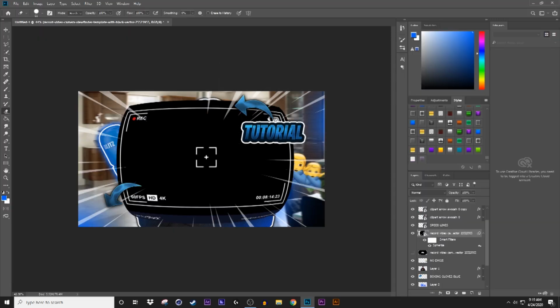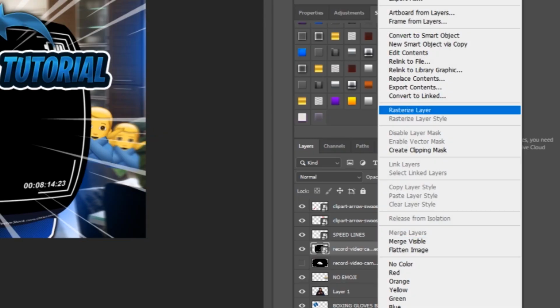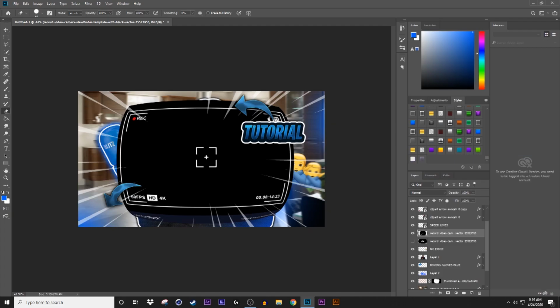So you realize you don't want this. So let's just do this. Hit rasterize so it can save. Please hit that so it can save it, because when you zoom out, it's going to look all distorted.